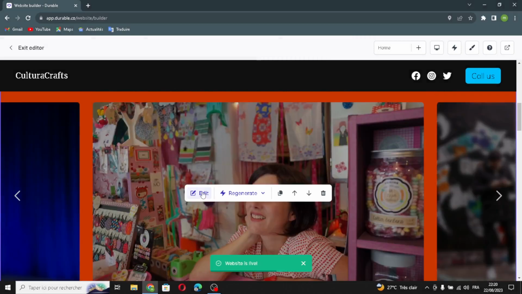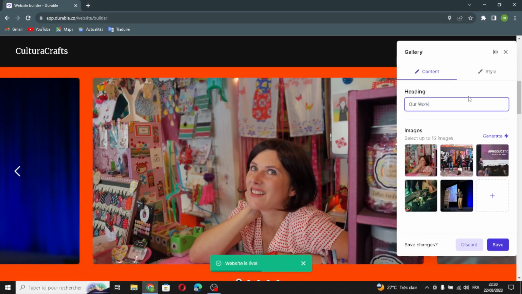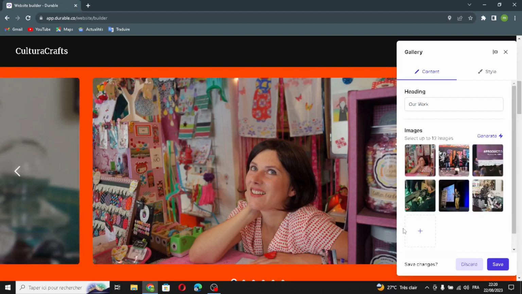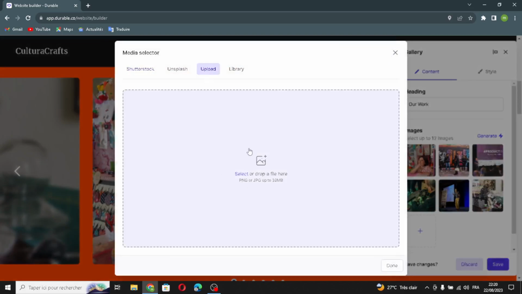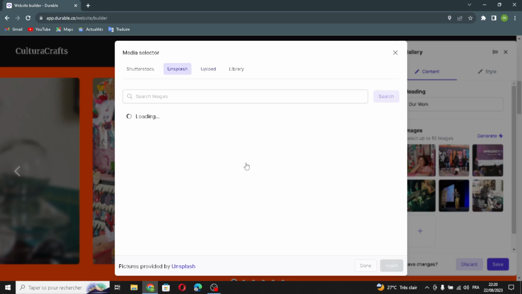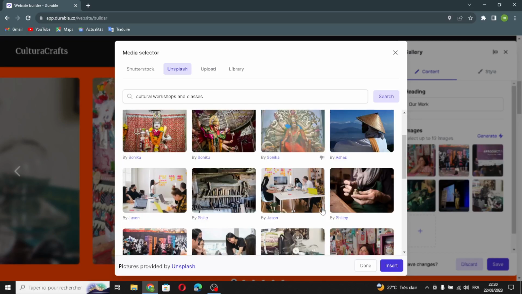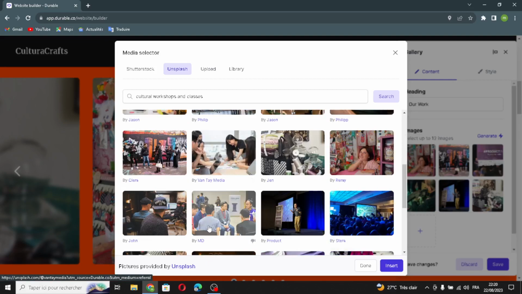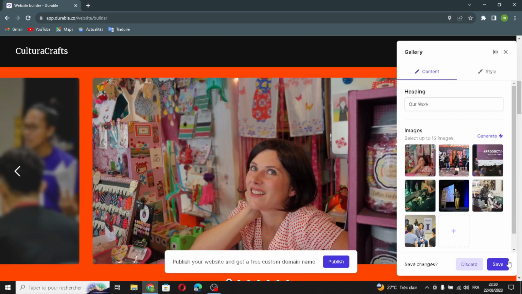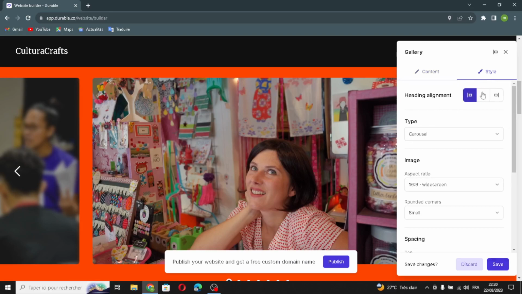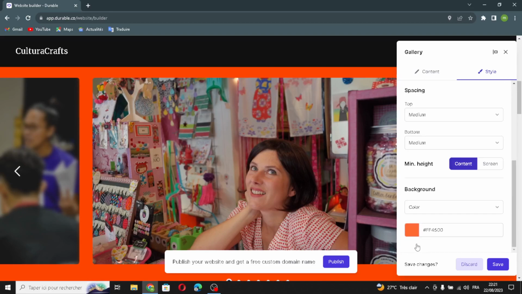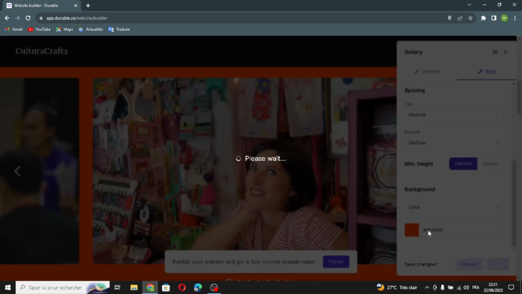the gallery section of the website. You can edit this. Here if you want to edit the heading, you can generate another image. Also here if you want to upload an image from the browser, just search on the browser and push it here and it will be uploaded. If you want to choose some image from here, for example let's pick this one. If you want to edit the style of the section, the heading elements, the type and the image, the spacing and the background, the color of the background. So let's move on.